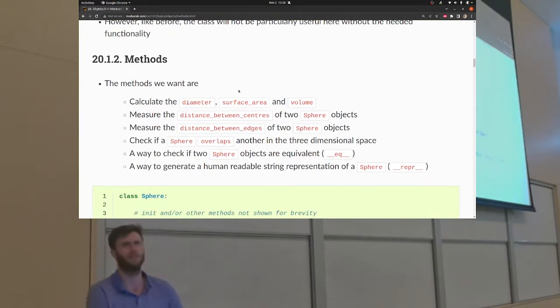Next, let's start adding the functionality. Let's start adding the methods. We'll start with those simple geometry-based ones, like diameter, surface area, and volume. Diameter, surface area is like circumference, and volume would be like area, but 3D, right?